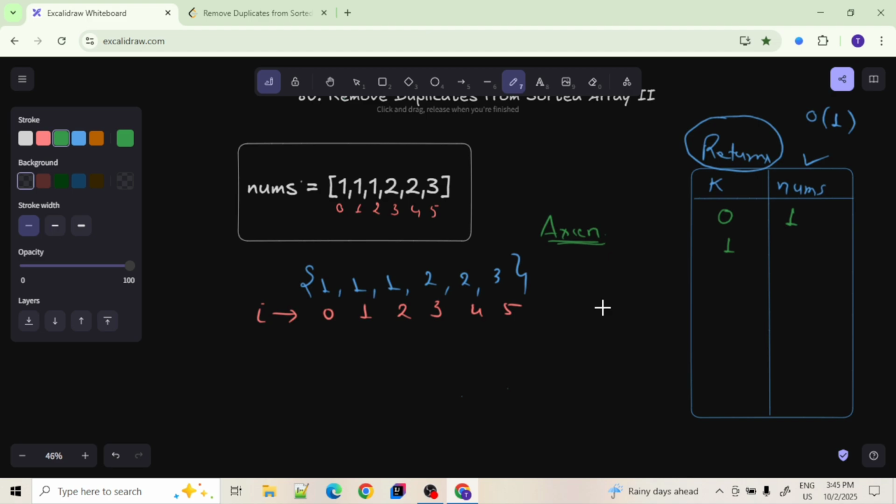In the next step, I will come at position 1 and it will see this. As the previous element can come 2 times, either it will be 1 only or it will be greater than 1. So whatever value we have, again we have to store as it is. After updating the nums array, we have to increment the value of k. So the value of k will be 2. And then we will increment the value of i.